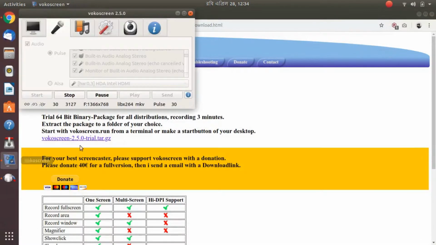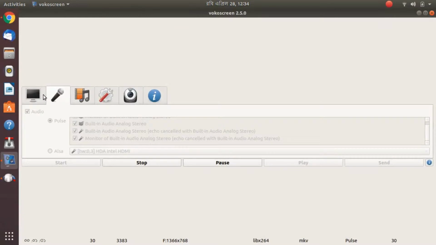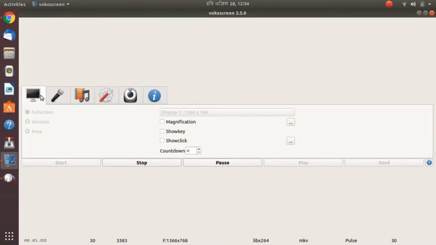Now this interface will come up. In the first section you can see full screen, window, area. You can select which type of record you will use. If you have two or three displays, you can select here which display to record, or you can record all the displays together.